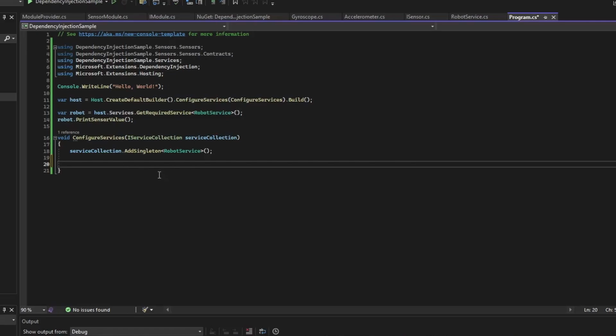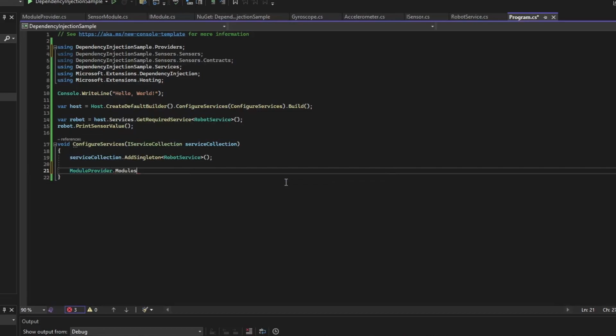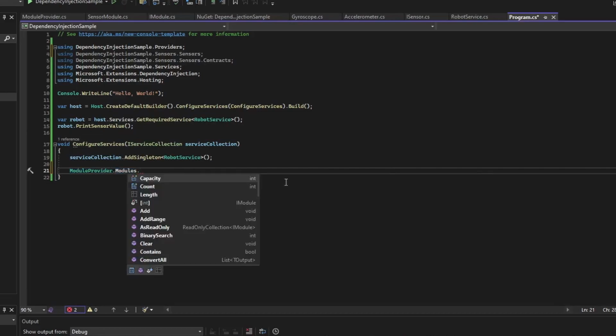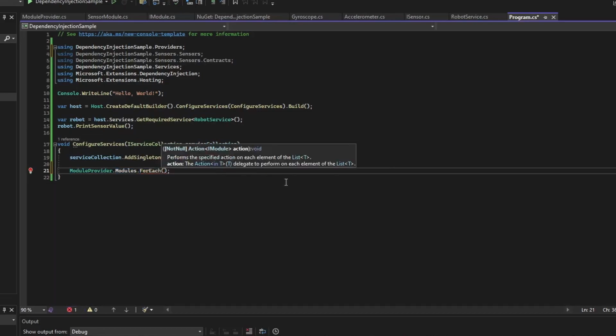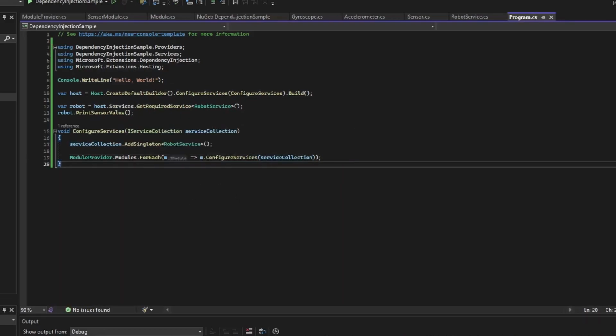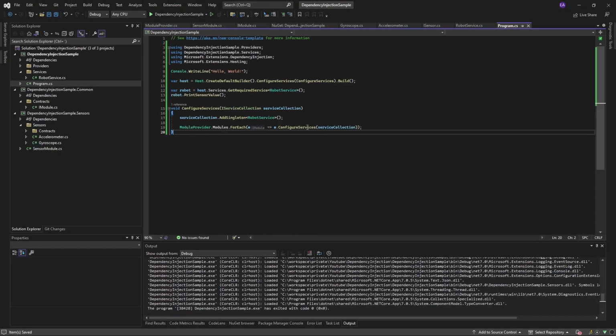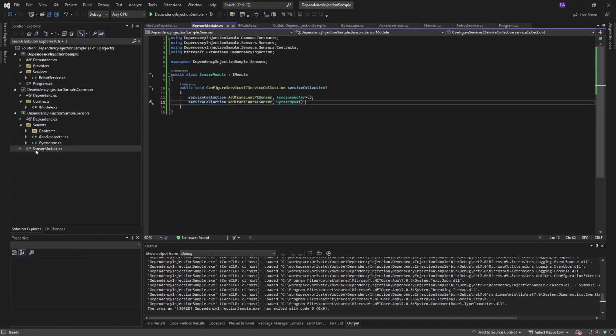And then basically what I want to do is just to get my module provider, get all the modules, and then loop through all modules. So for each module, I'm just going to go ahead and say configure services with the service collection as input. And that's it. Now we're off to the program file right here. I have a very simple file where we basically loop through all the modules, configure the services for the individual modules, and that's it. We can then go into the individual modules, see whatever services it defines and stuff like that.